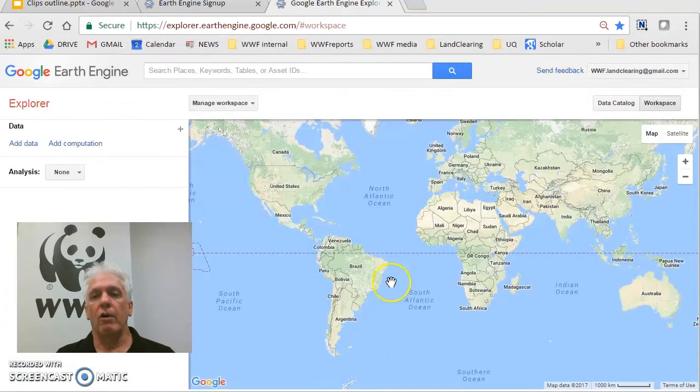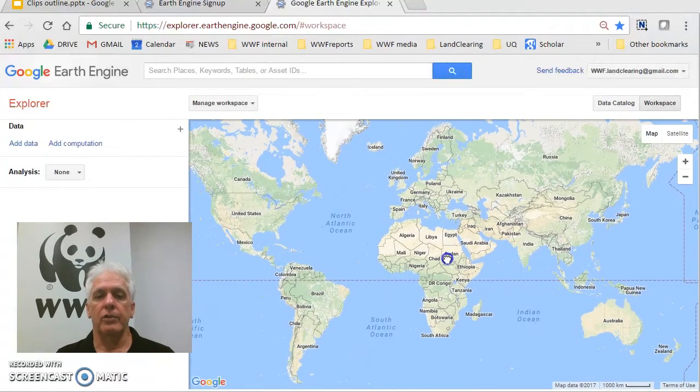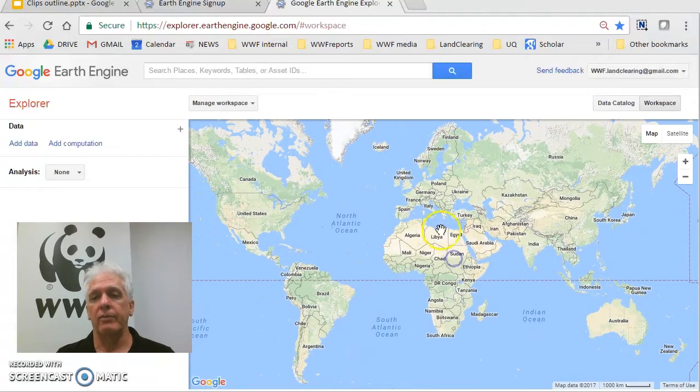And so when you actually sign in, this is what you'll see. So I've signed into my workspace here. It consists of just a map of the Earth and a couple of buttons, and this is probably the only one we're going to talk about, the Add Data button. Now this is not terribly useful. It's like an atlas map of the Earth.